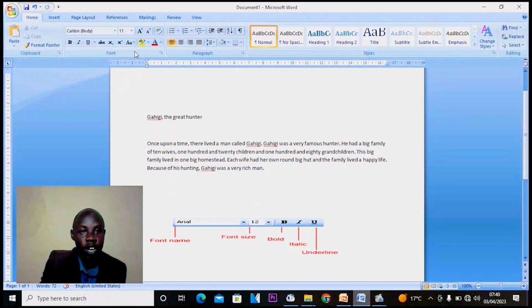Then we have the font size. We can change the size of the character. This is the font size. We have other formatting tools like bold. We have italic. We have also underline if you want to underline.